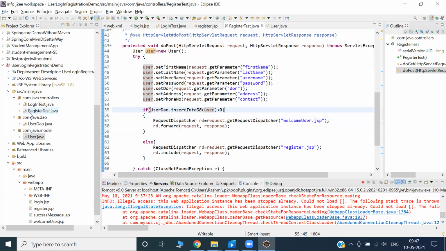Model View Controller. Who can tell me? Okay, let me tell you who is the model. Model is these classes. This is coming under model. Who is the controller? Controller here is the servlet classes. Who is view? View is your JSP or HTML.